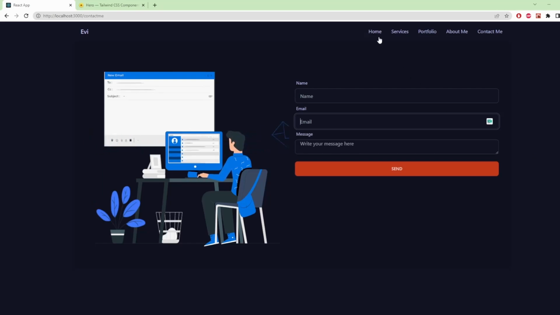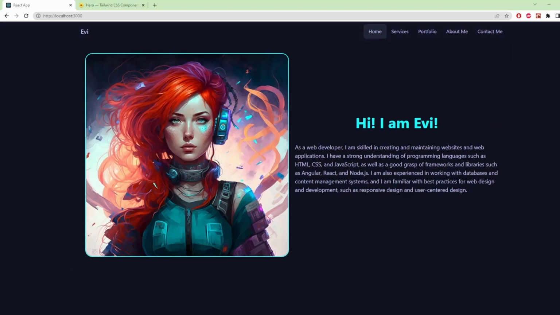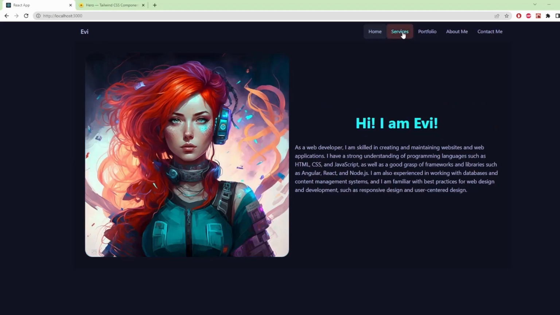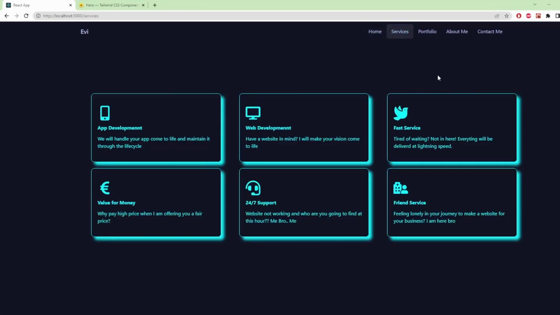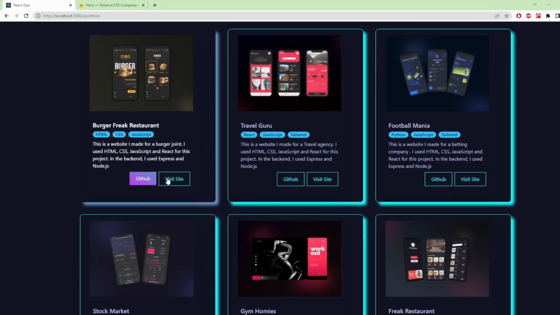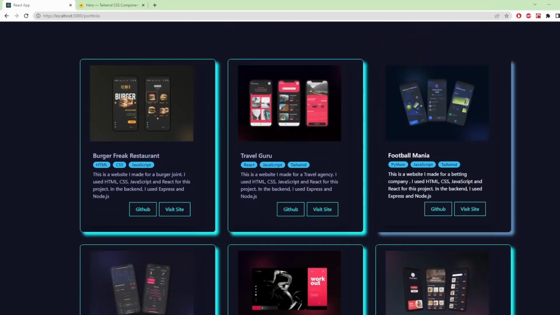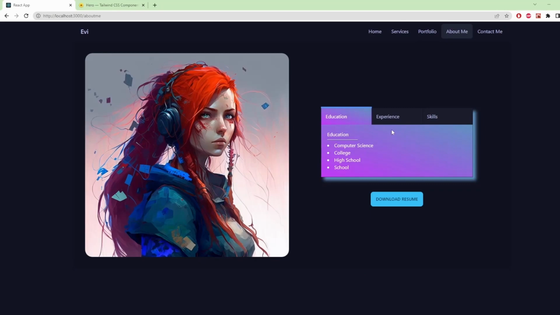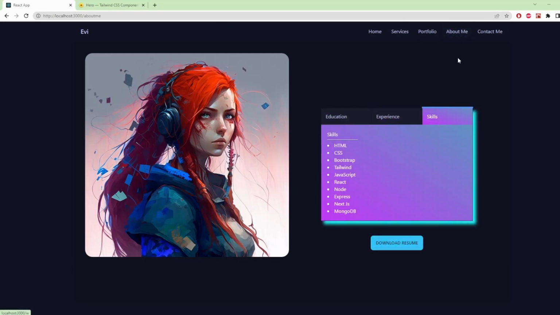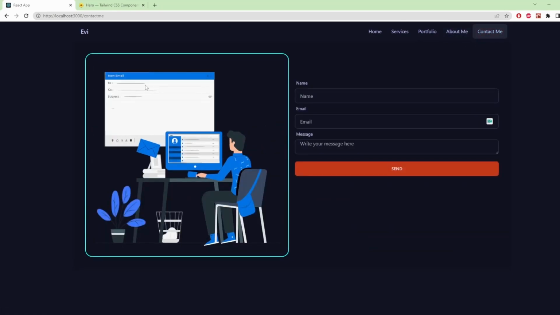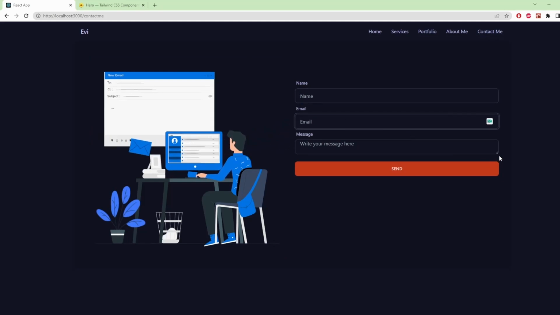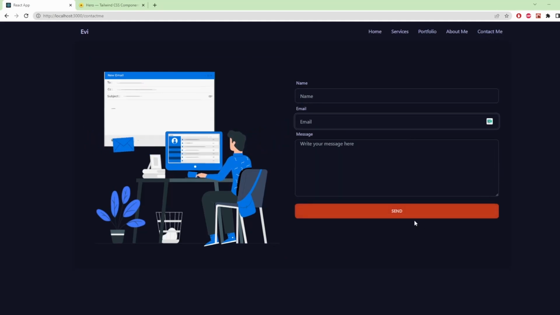Now let me check if everything is working or not. This service is working. Portfolio buttons, everything is looking good. About me section, the tabs look good, the download, and the name, the text area, send button. So this is it. This is the portfolio website.